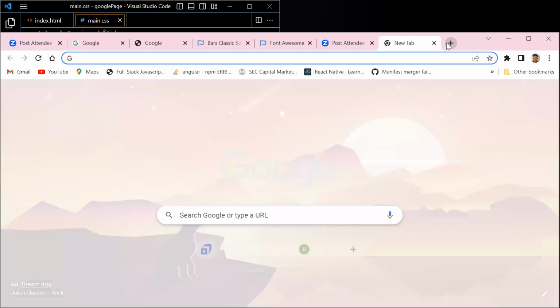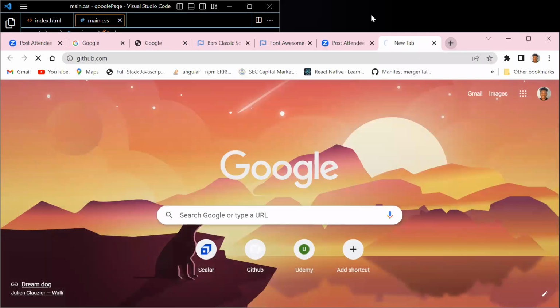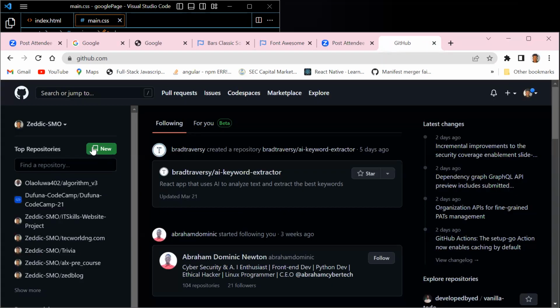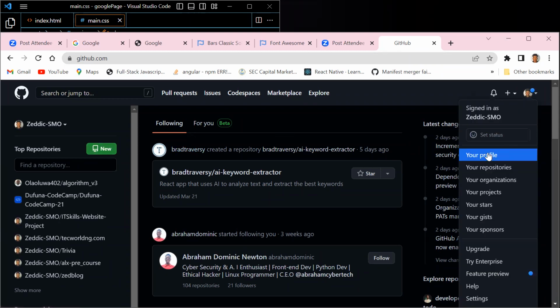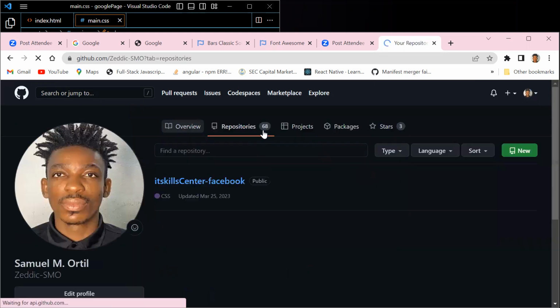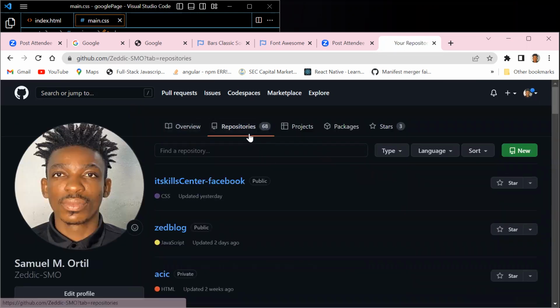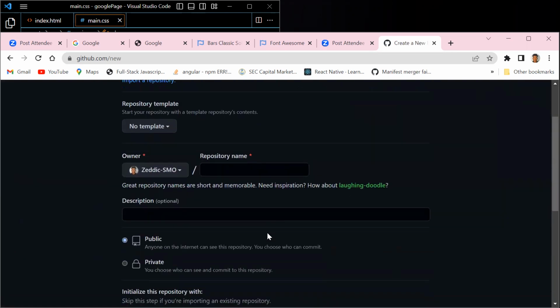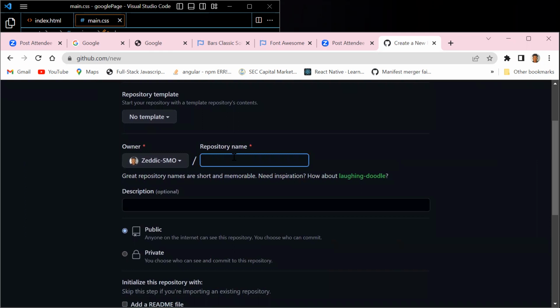Okay, all I need to do is go to my GitHub. I can click on this new here to begin creating a repository, or I can come here and view your repositories. Click on repositories, then new is still here again. Immediately you click on new, all you need to do is specify a name. I can call this IT Skills Center Facebook.